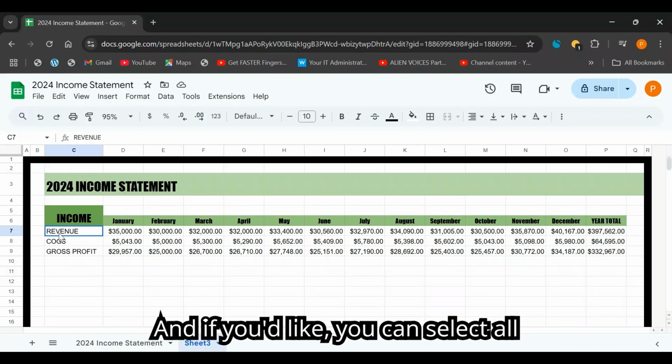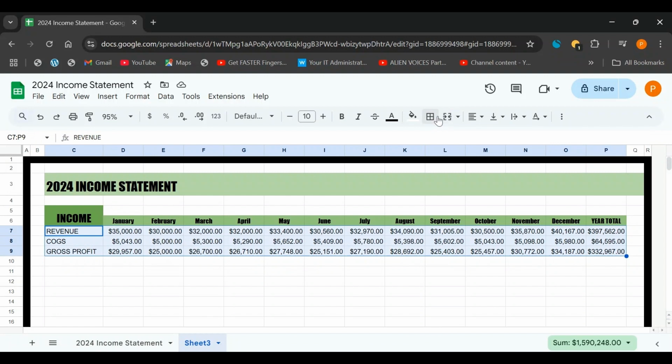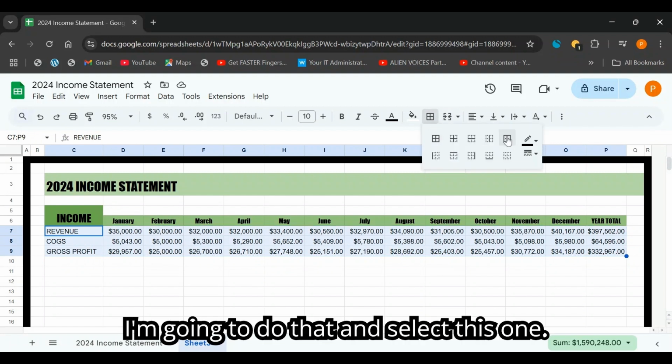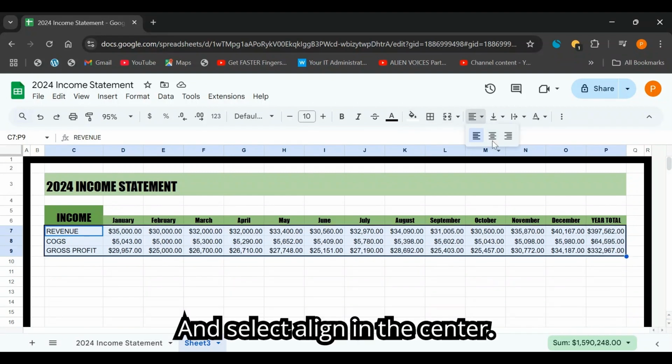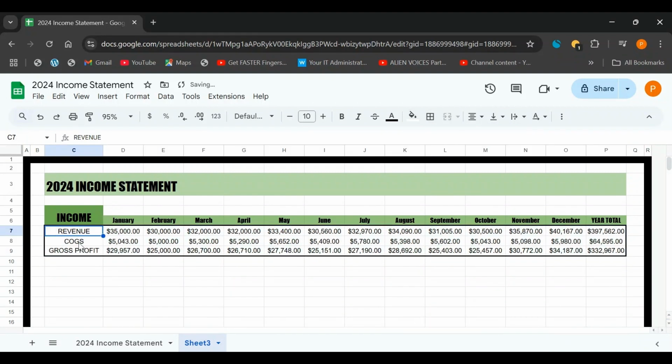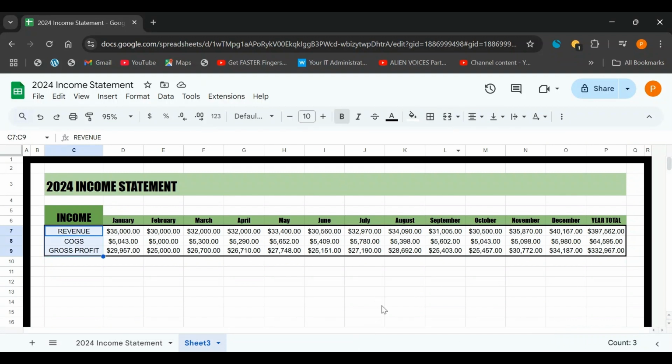And if you'd like, you can select all this and add a border. I'm going to do that and select this one. Now I'm going to select all this once again and select align in center. And as for the revenue, cost of goods, and gross profit, I'm going to make the text bold.